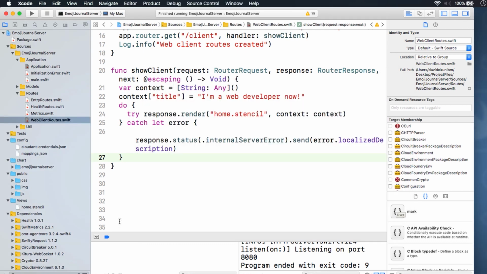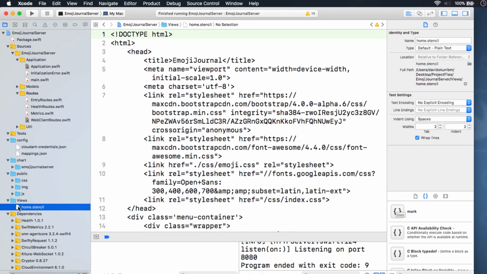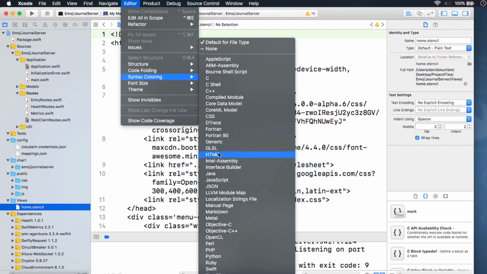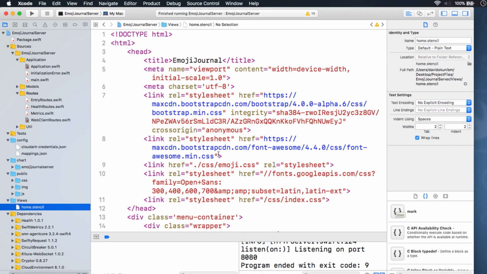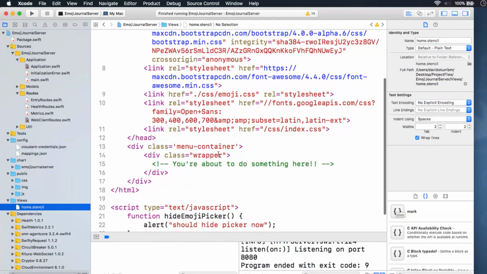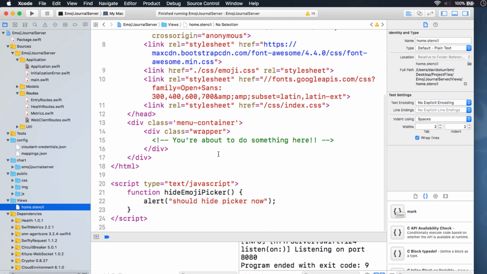If you want to use syntax highlighting in Xcode, open your home.stencil file in Xcode, and from the top toolbar on your Mac, select Editor, Syntax Highlighting, HTML. After you do that, take a look at the HTML that is already in your home.stencil file. Notice the line in the middle with the comment that you're about to do something here. Go into this file and replace that line with your first stencil's templating syntax.